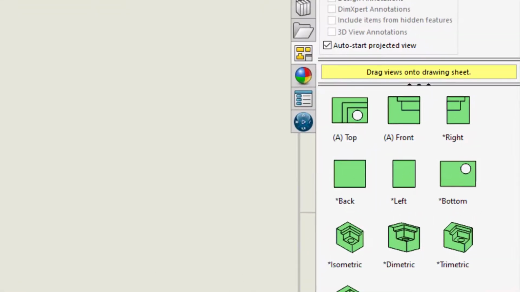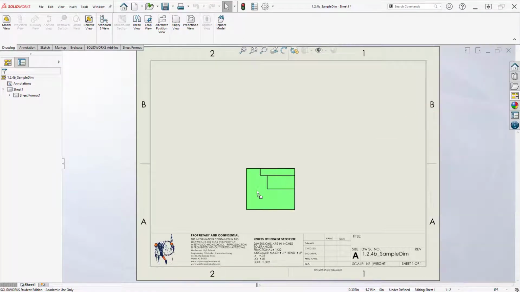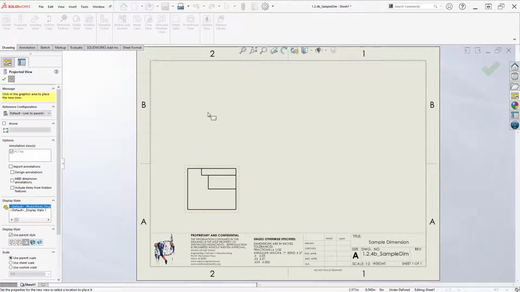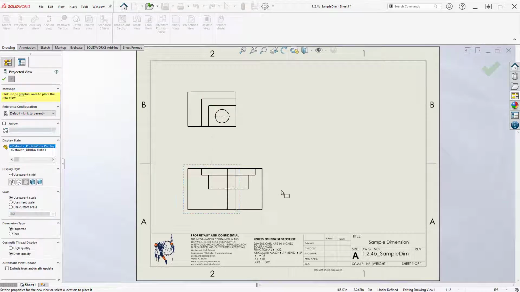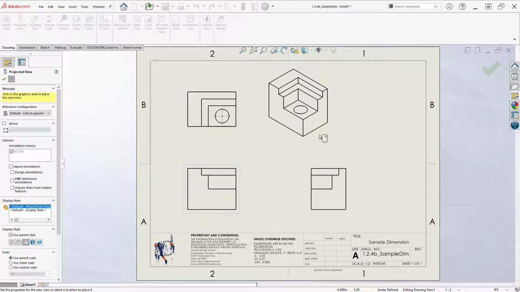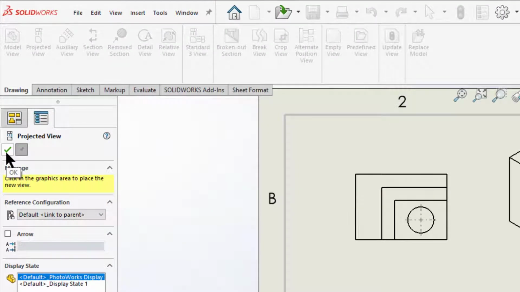Now from this view palette, I want to select the best view for this part. Now the front view happens to be the best front view. And you'll see why here in just a second. Drag it down to the lower left corner, drop it, release, pull my cursor up to project a drawing above it as a top view and to the right. There's my right view. Off at 45, click and drop an isometric view. Exit the projected view mode, hit escape or any one of the green check marks.